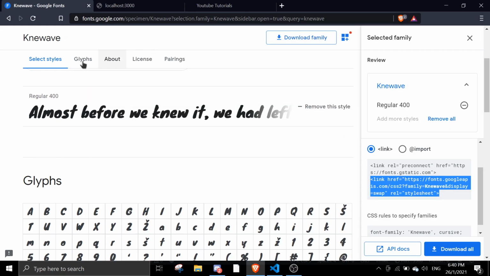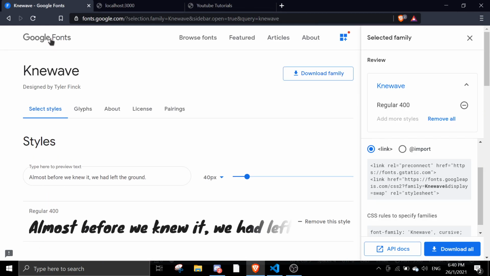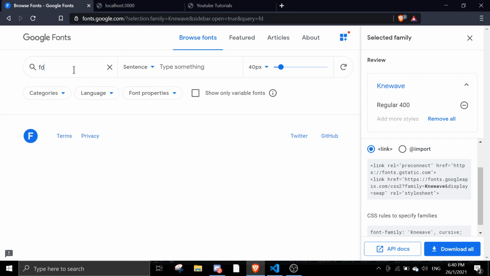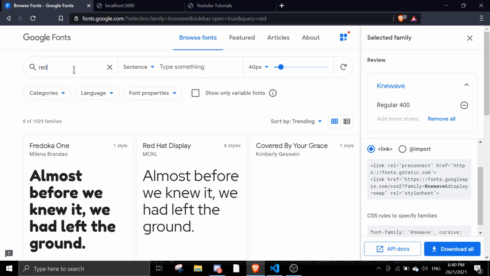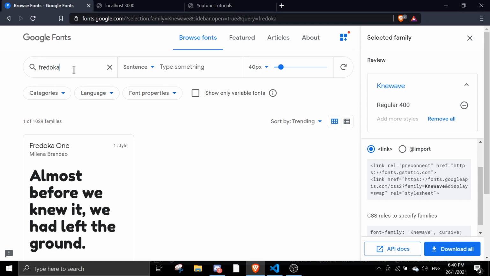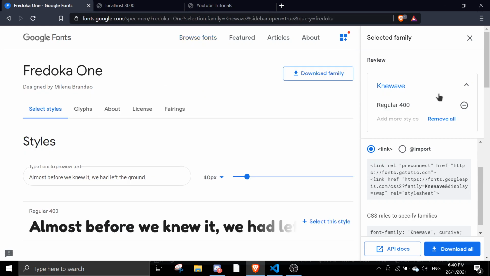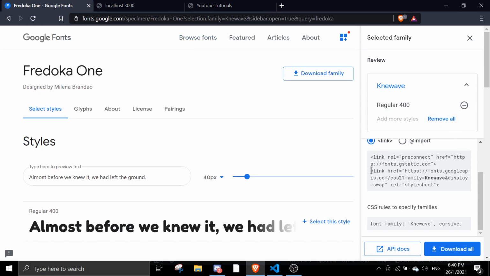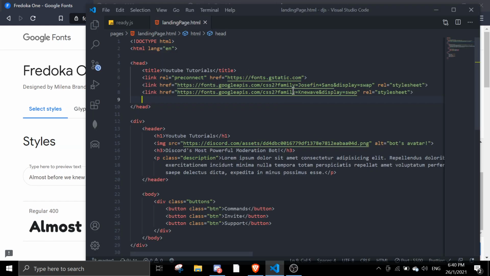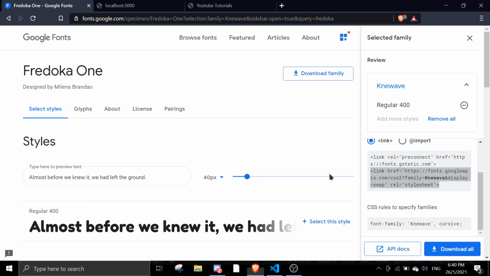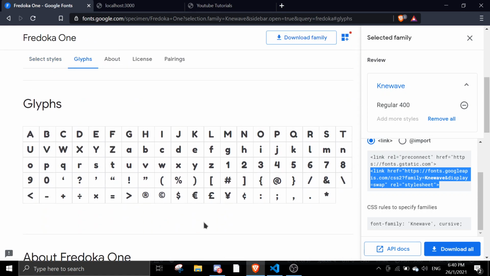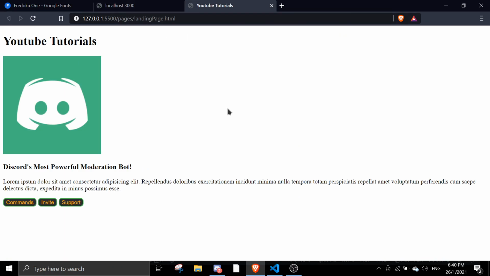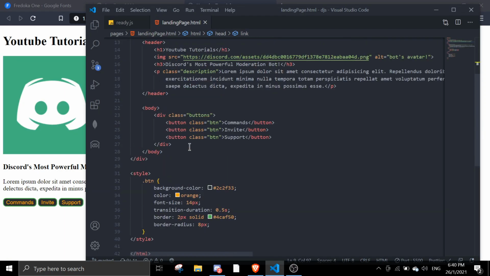And then the last font we're gonna use is Fredoka. I think it's Fredoka. Let me just see. Okay, we're gonna use this for the title, and then just gonna copy this and paste it in here. Okay, then we should be good to go. Alright, so we can just go back to local tutorials, and then we can start coding again.